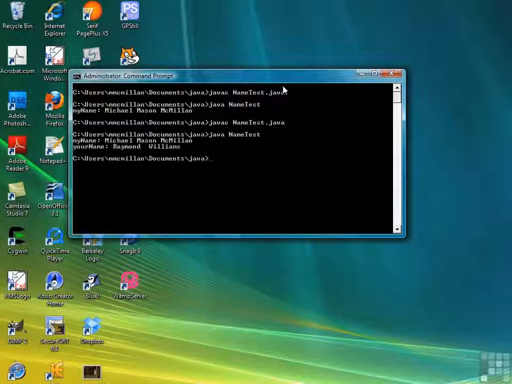And so myName has the data values Michael, Mason, McMillan, and yourName has the data values Raymond, empty string, Williams. Notice that there's an empty string between Raymond and Williams because that's what the constructor assigned to the middle name when we only provided a first and last name. Let me bring the program back up so we can take a look at it.